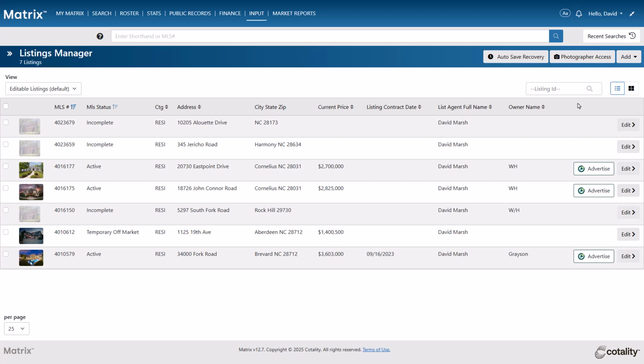And today we're going to walk through the Photographer Access feature, a powerful tool for photographers to upload listing photos directly into Matrix for your review. And we'll start with the agent workflow to invite a photographer. Then switch to the photographer's perspective to see how photos get uploaded. And finally, return to Matrix as an agent to review and approve those photos for our listing.